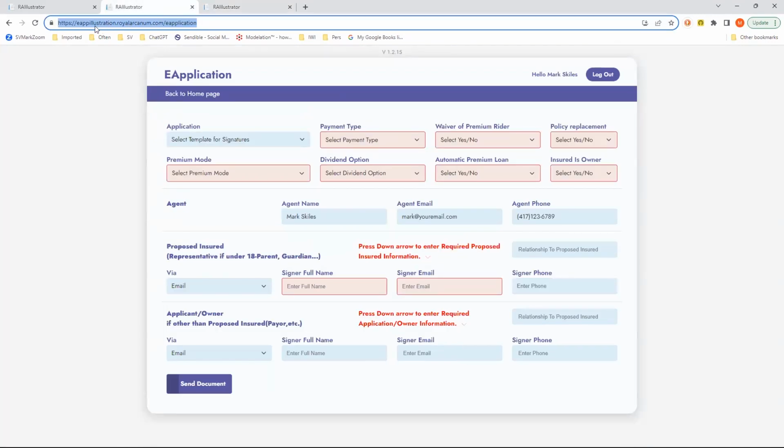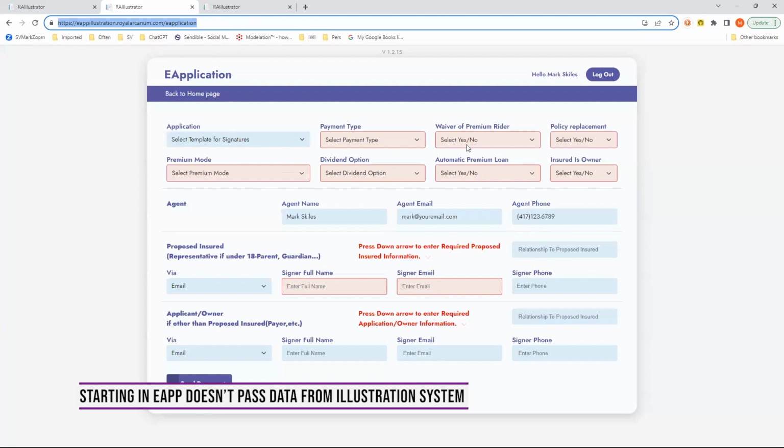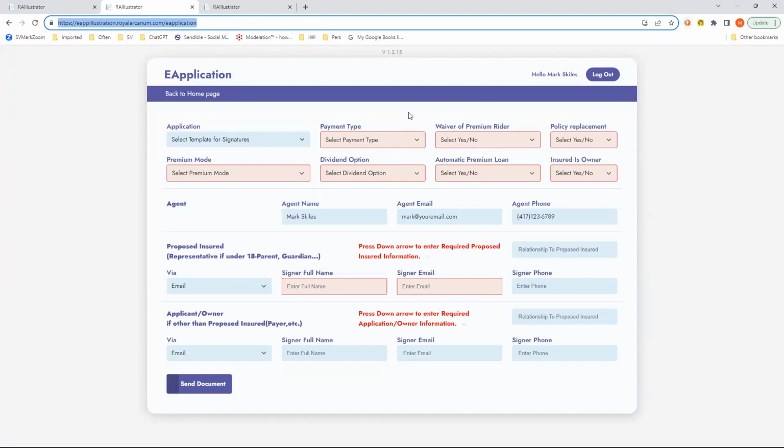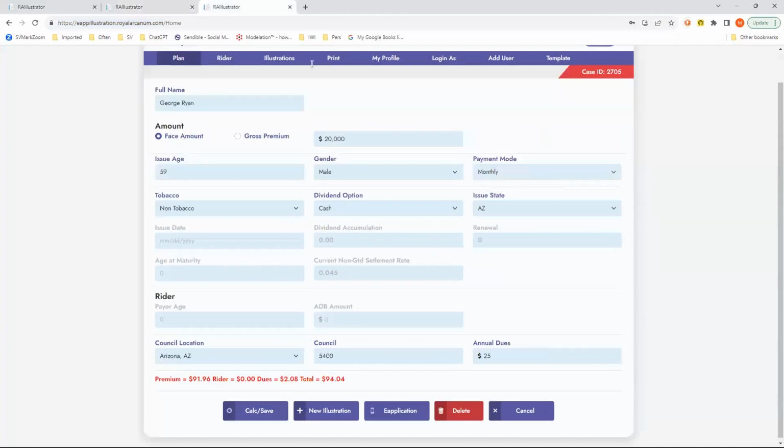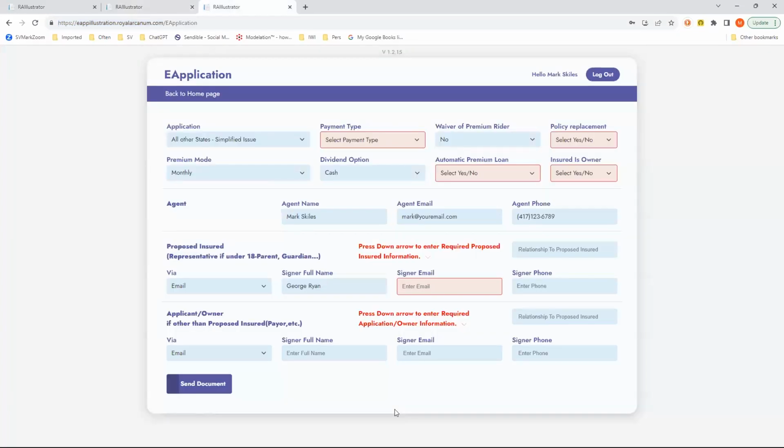Notice once you've logged in, it's illustration.royalarcanum.com/e-application. And if you go directly there, there'd be no information that would come from the illustration itself. You have to fill in all of the blanks as you come in. But let's go ahead and complete the illustration, the simplified. And let's go fill out an e-application for the simplified.